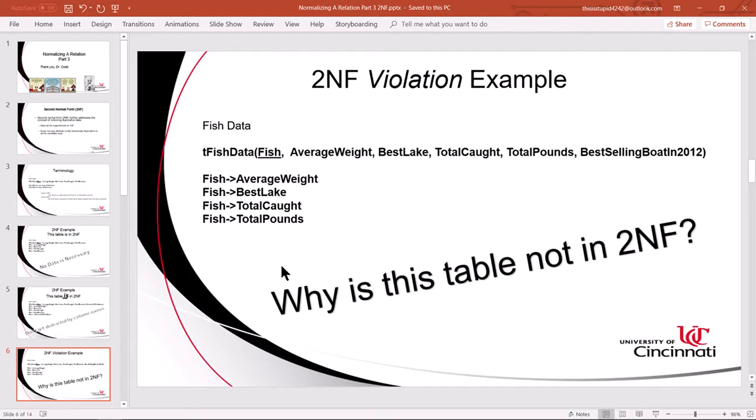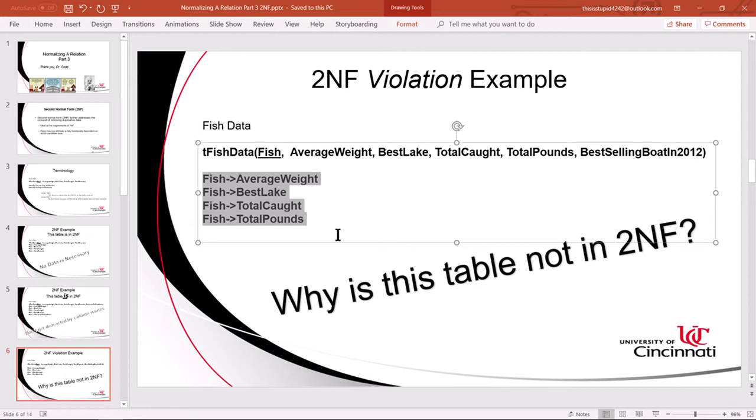This relation is not in 2NF. We added another attribute, best-selling boat in 2012. But look at the list of determinants, the list of functional dependencies, and you will see that best-selling boat in 2012 is not included anywhere in that set of functional dependencies. Therefore, the 2NF rule is violated, and there is a non-key attribute that is not fully functionally dependent on any of the candidate keys. Not in 2NF.